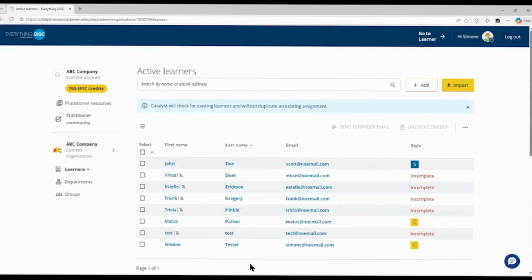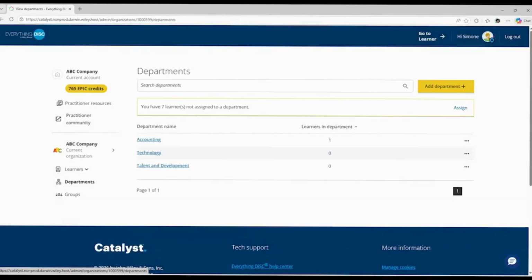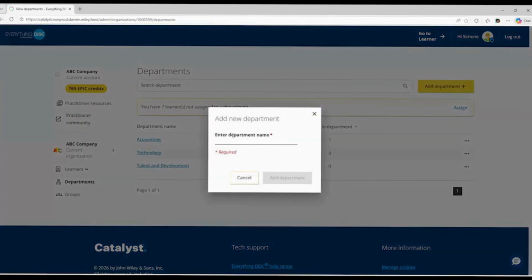Now, every organization has its own unique set of departments. As an administrator, when you're first setting up your organization, or even after you've been using it for years, you can go in and you can adjust these departments. You can keep it up to date. You can add new departments by simply typing in a name.